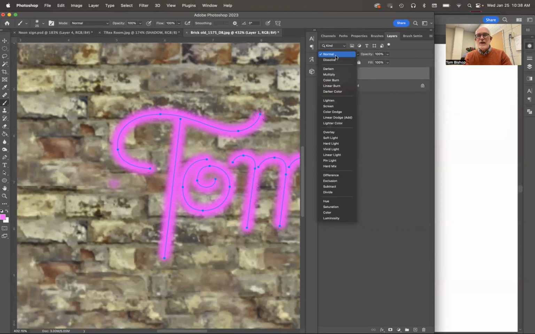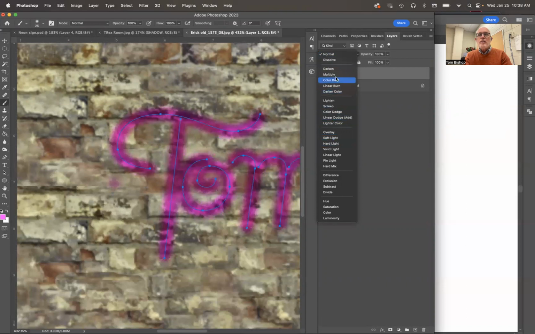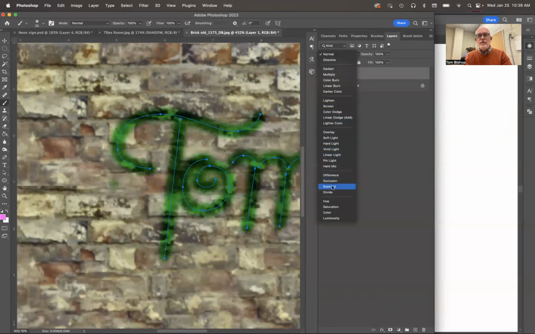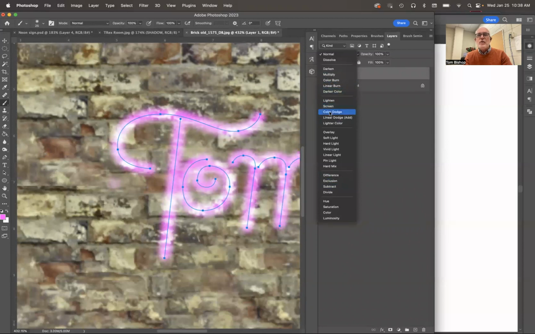So now, because I've made this a separate layer, I can change the blending mode of this layer. Right now it looks like spray paint on the wall, but I can do hard light on that, or screen, or lighten, or color dodge. So there's a bunch of controls in here that you can play with. You can even do difference and say, show me your exclusion or subtract. So there's a lot of cool things that you can use in here to get that effect to look the way that you want it to.